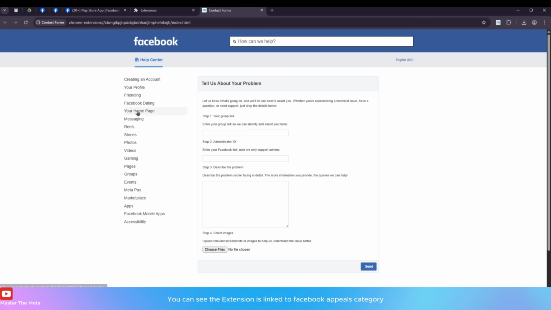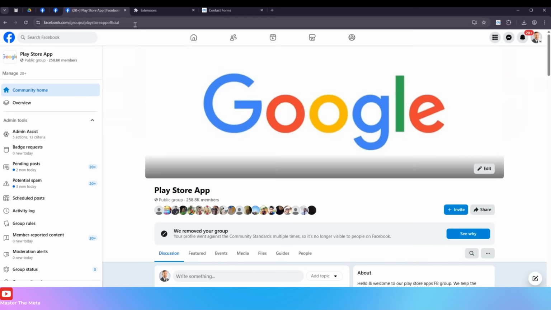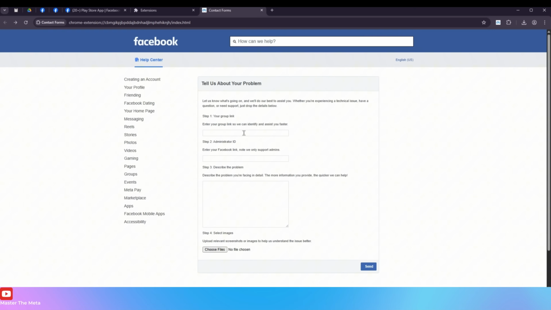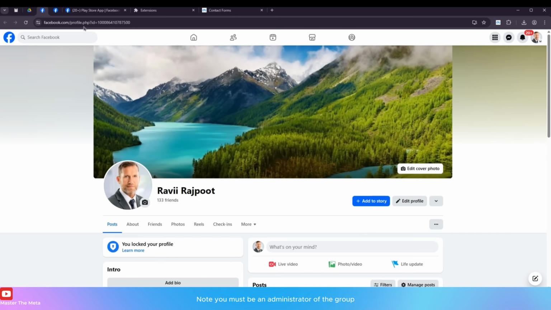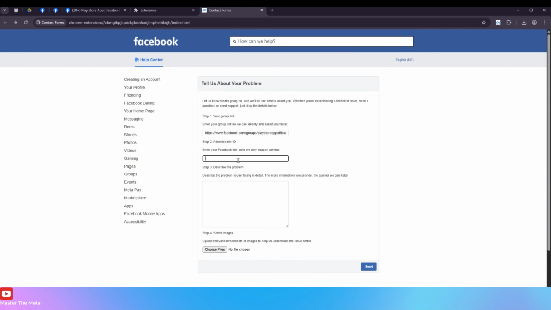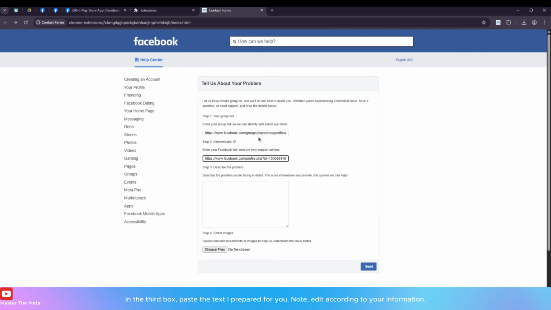You can see the extension is linked to Facebook Appeals category. Step 1. Enter your Facebook group link in the first box. Then enter your profile link in the second box. Note you must be an administrator of the group. In the third box, paste the text I prepared for you. Note, edit according to your information.